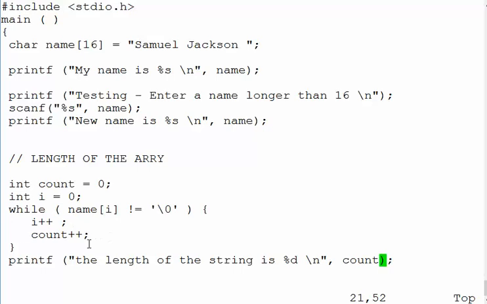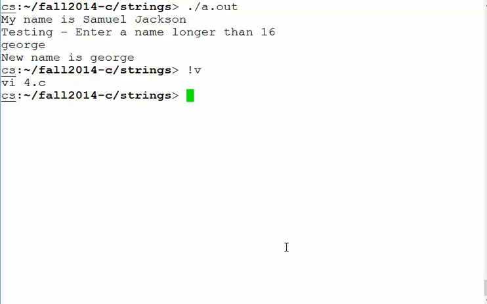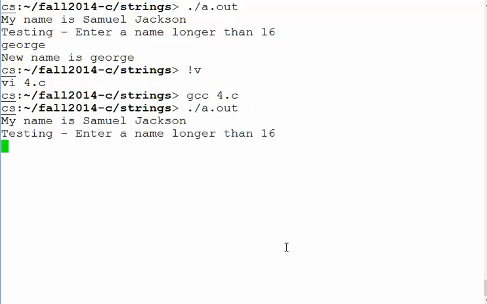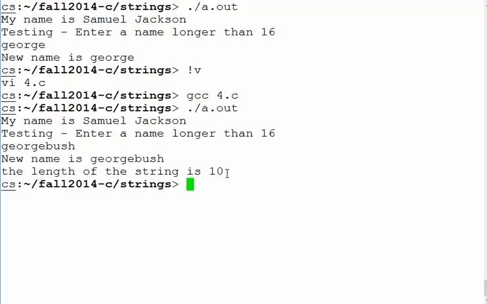All right, so I just made it up. Let's go on. Testing. I'm going to just enter George Bush. All right, so my letter count is 10. G 1 2 3 4 5 6 7 8 9 10. 10 letters. So the length of the string is 10.